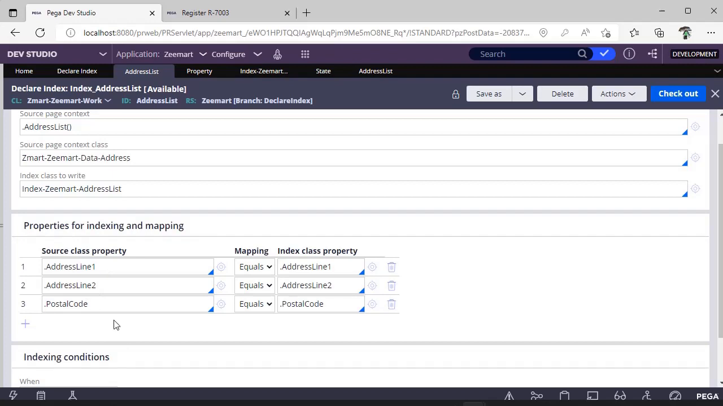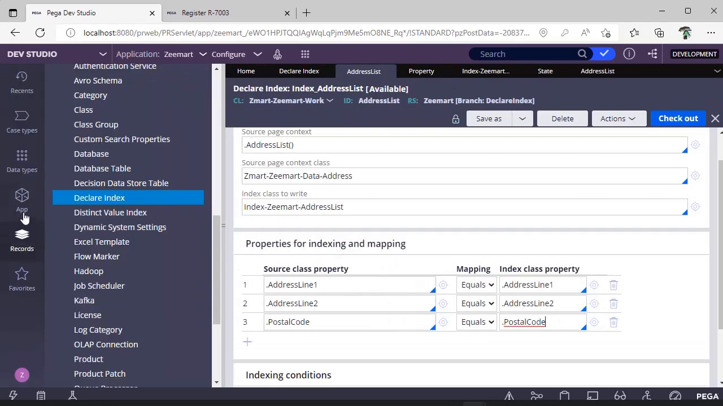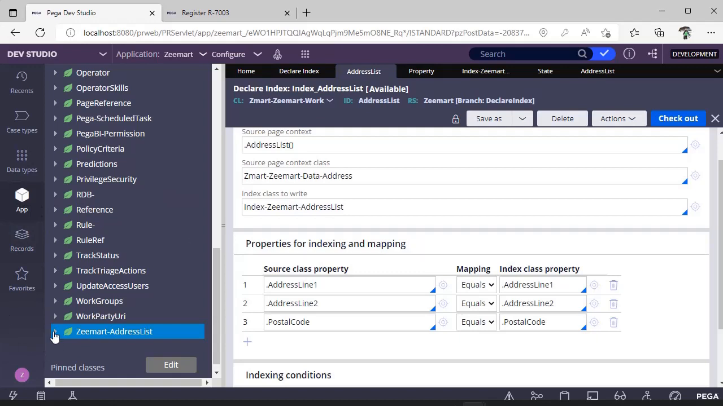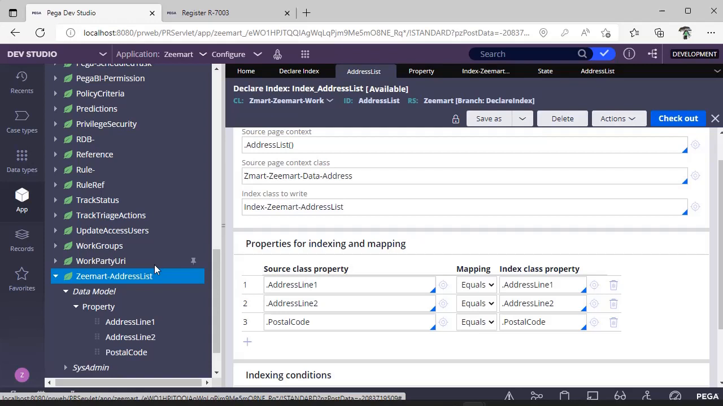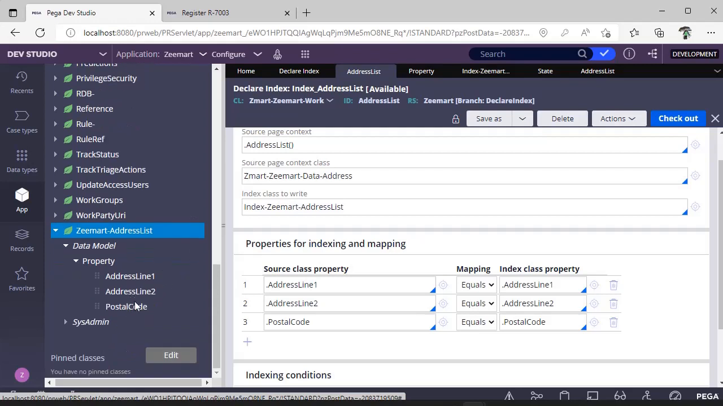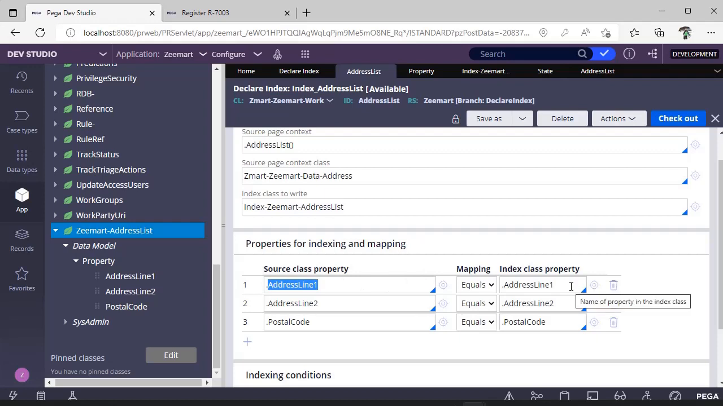But to map into our index class, we don't have those properties, right? So we should create all the properties that we want in our index class. If you see here, I have created all these three properties. Make sure that the source property and target property types are the same. So just refer to your source class property type, and only then create the target.